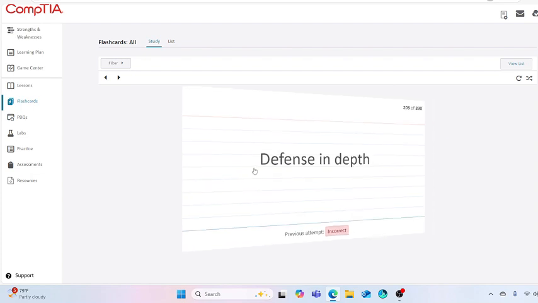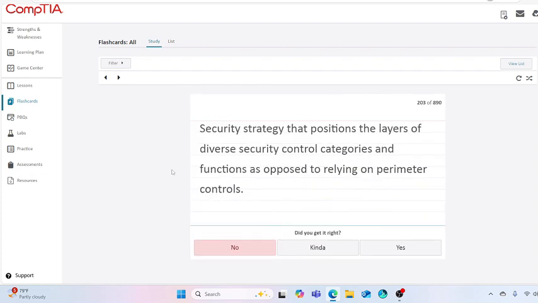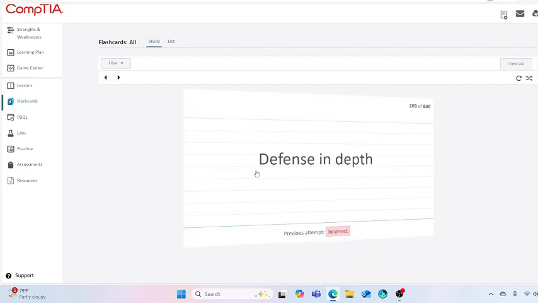Defense in depth. Security strategy that positions the layers of diverse security control categories and functions as opposed to relying on perimeter controls.